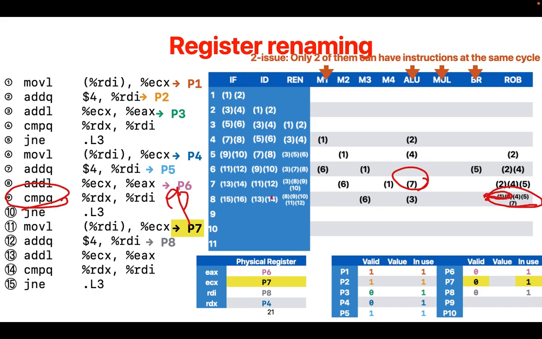But in the meantime, we have 9, 10, 11, 12 in the renaming stage. So who else can we issue? Can we issue 8? No. So now 9 is the head of the line, so we can definitely put 9 here. How about 10? No, because 10 depends on 9. How about 11? Can we execute 11? Yes, because 11 depends on an RDI, which is generated here, and 7 is already retired.